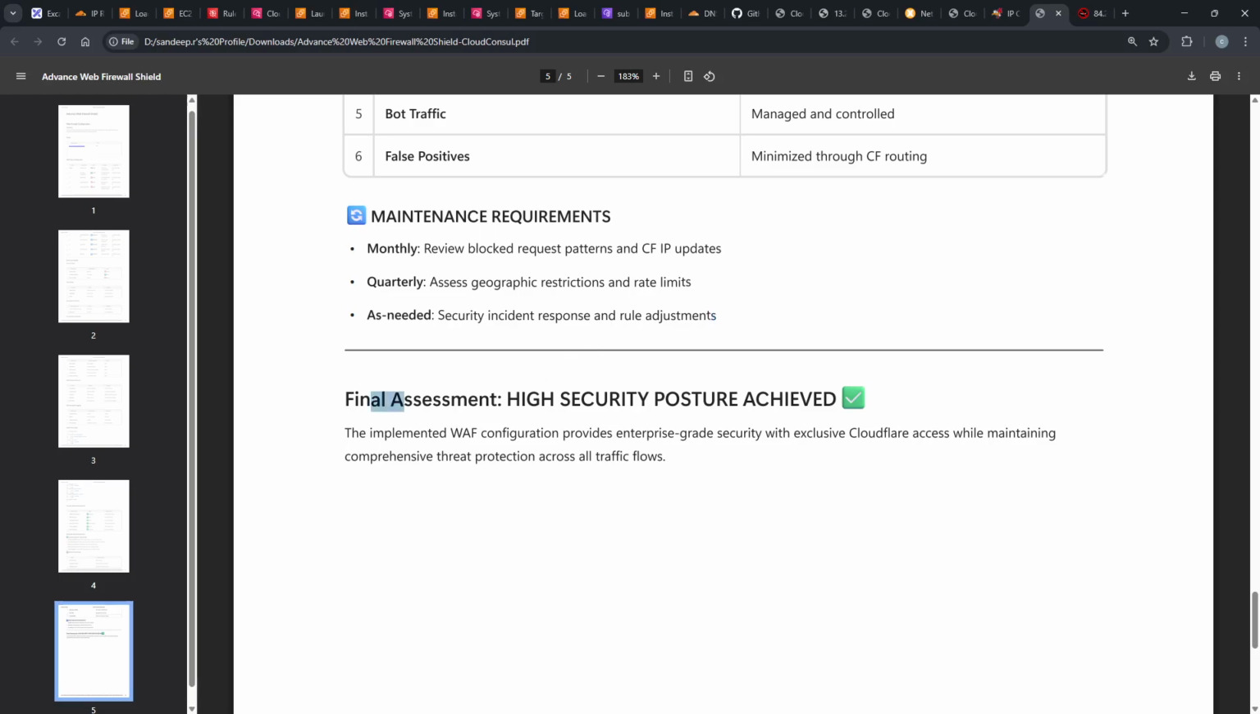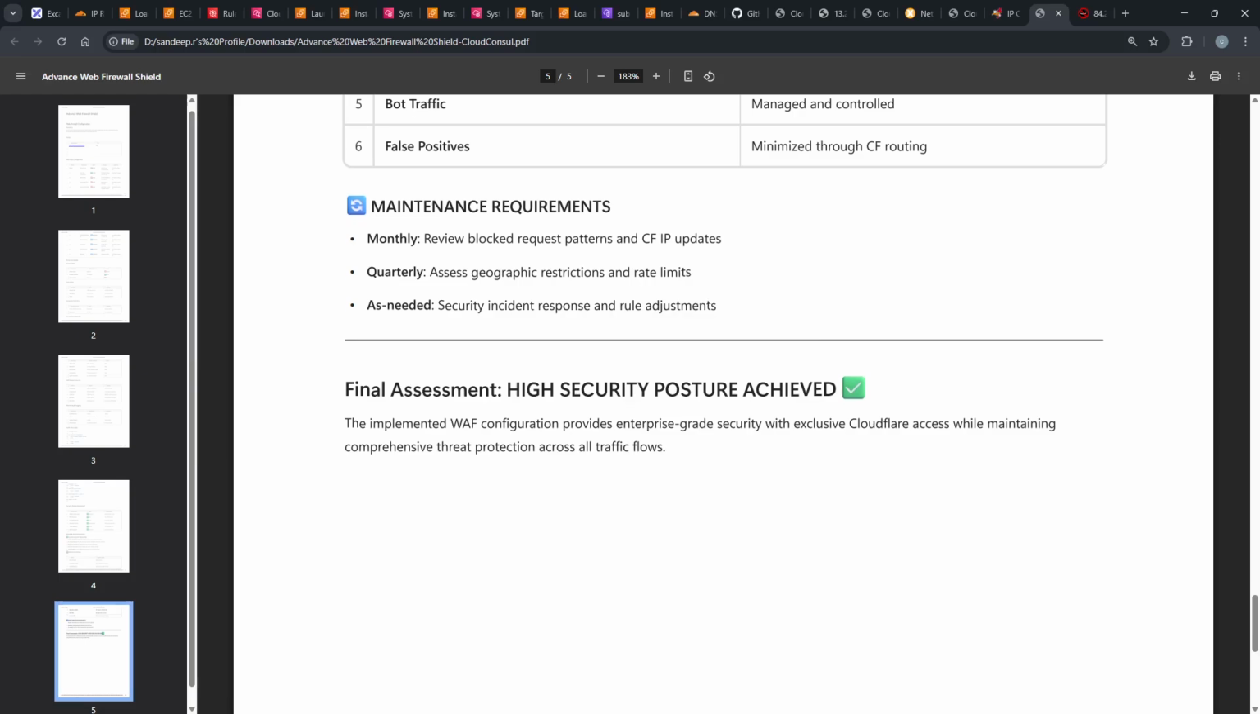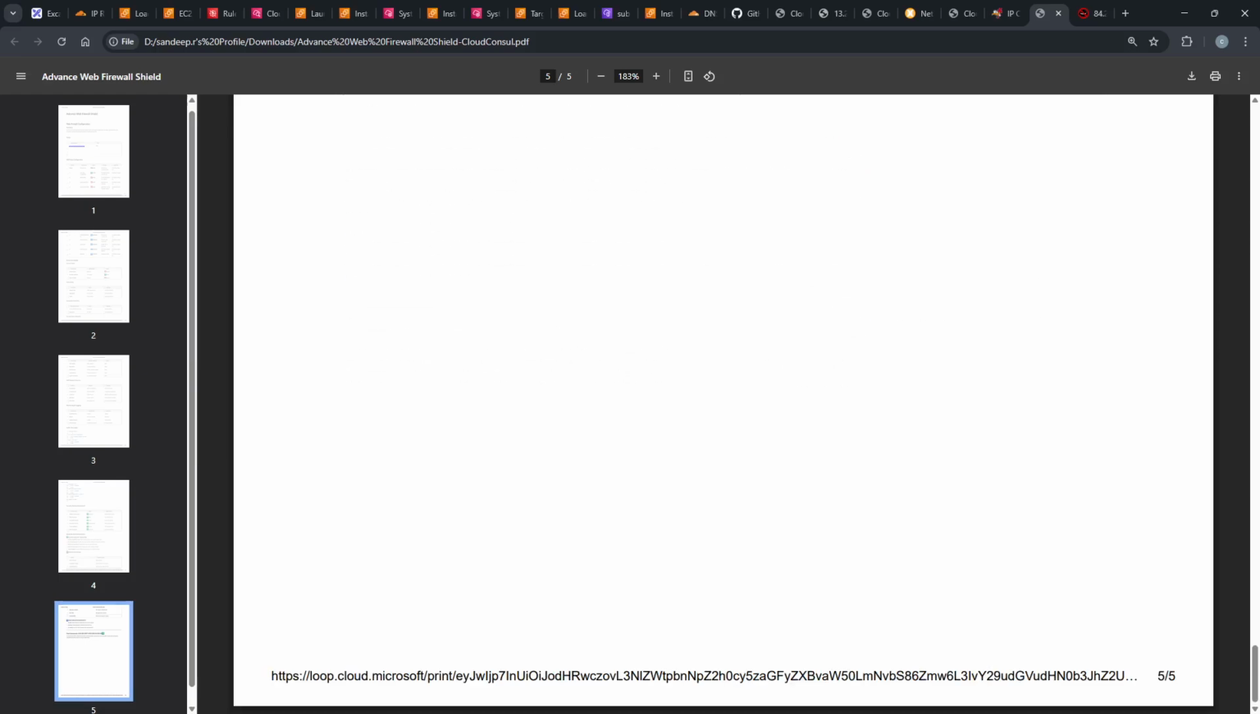The final assessment is that a high security posture is achieved. We have implemented the WAF configuration to provide enterprise-grade security with exclusive Cloudflare access while maintaining comprehensive threat protection across all traffic. So yes, this is what I wanted to cover.